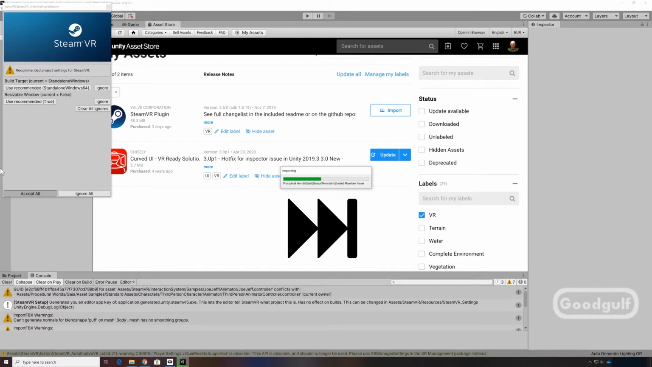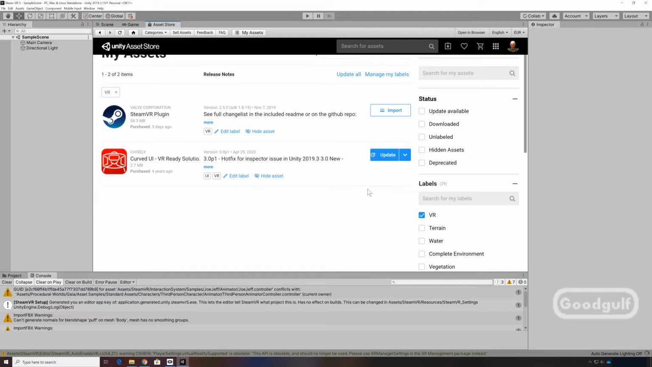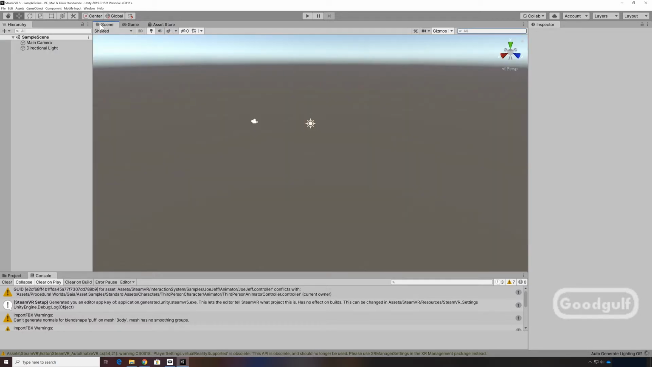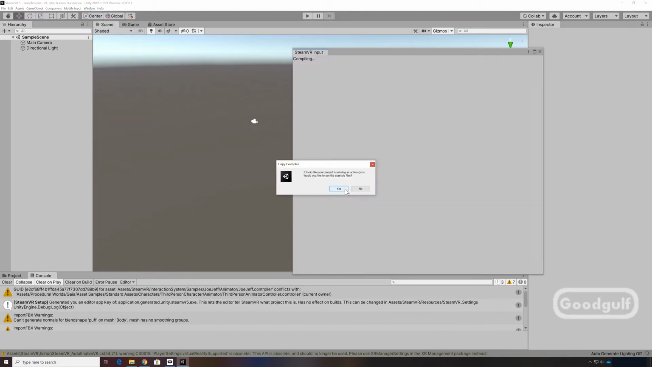First we import the Steam VR plugin from the asset store. Next you get a dialog to change the project settings. This takes a while if you already have some other assets like Gaia imported into your project. Once the import is completed, you need to run the Steam VR input script through the menu.